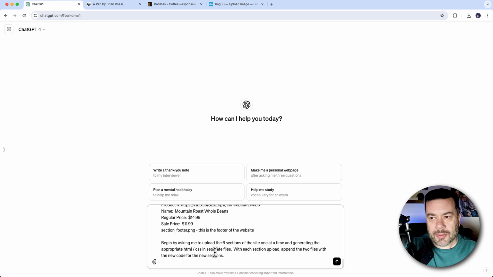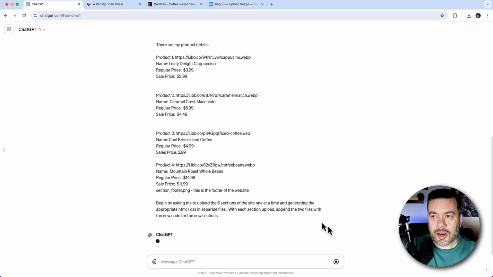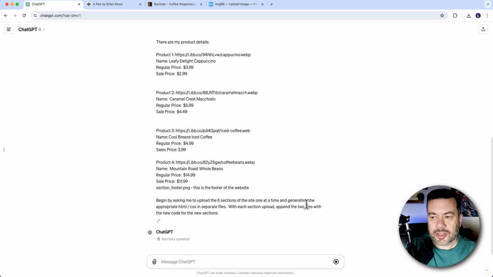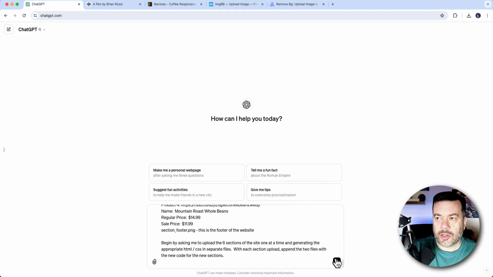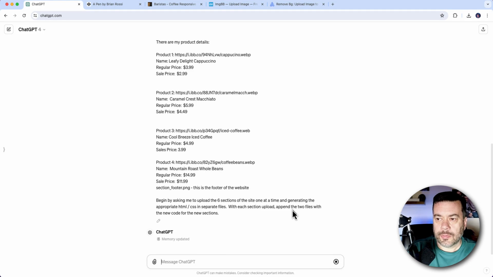And then I'm simply ending by saying, begin by asking me to upload the 6 sections of the site, one at a time, and generating the appropriate HTML and CSS in separate files. With each section upload, append the 2 files with the new code for the new sections. So we're going to go ahead and click Send here and let ChatGPT process this prompt. It's updating its memory.